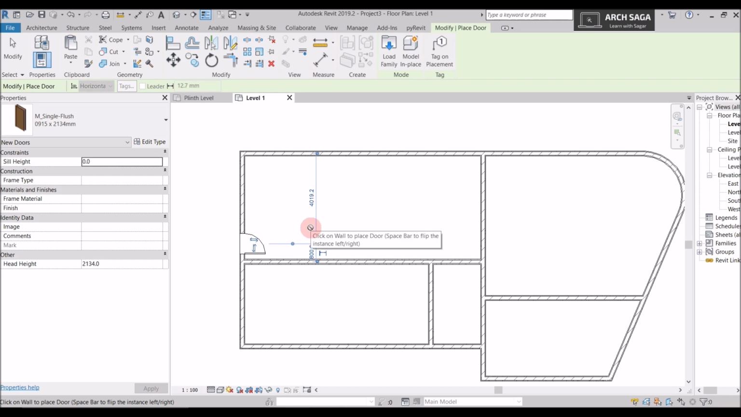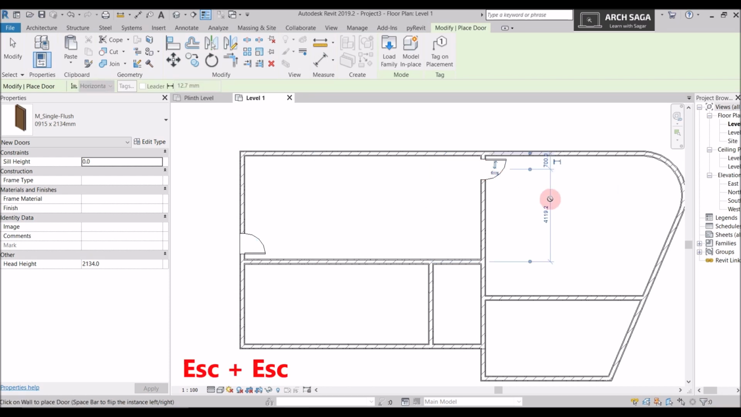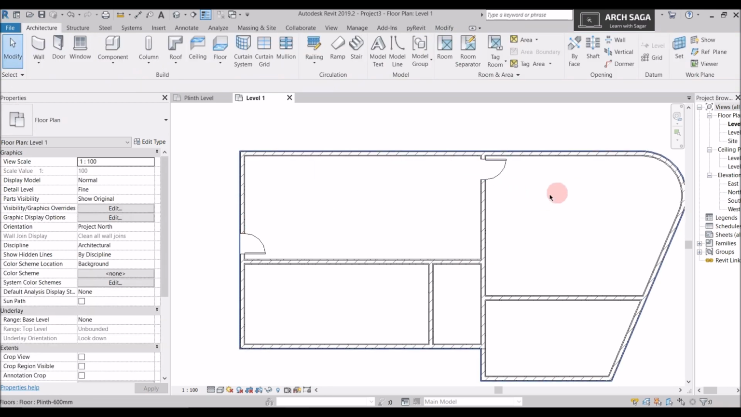Now without getting out of the command, place same door at different wall. So let's go here, and if you want to change the swing, press space bar and now you can see you can change the swing of the door. So let's skip it this way and select click and press escape 2 times. Now I am out of the command.